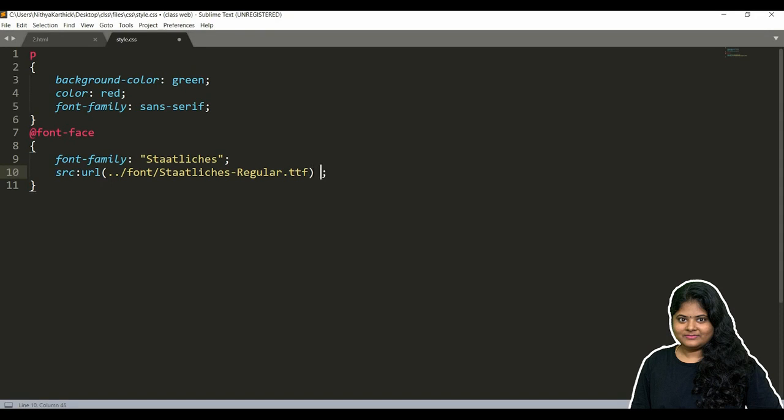So after this closing, give a space and mention its format, right? So format as, what is this format? I already told you it is truetype, because it was TTF, true type, right? So we have mentioned all these things, and here I want to change this font family. Instead of this I can give this, right?